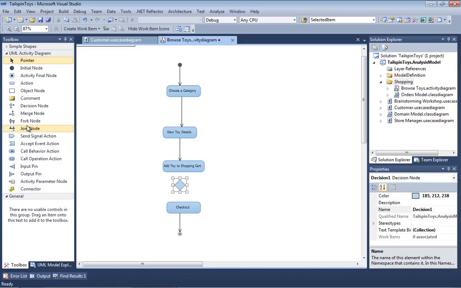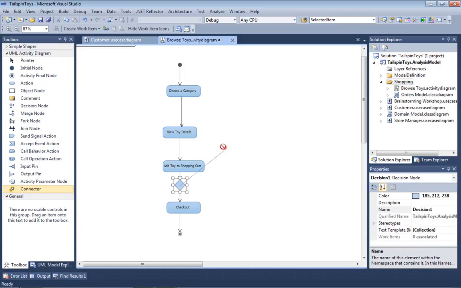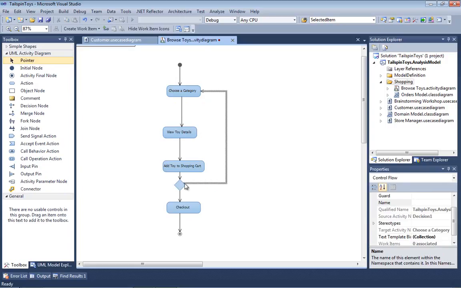And this decision node is going to have connectors coming from the toy cart out to checkout, and then one additional connector. So if they decided to browse for more toys, they would probably go back to another category. We can show that here. Let's pull this over to the side. Drag it down. So notice it's not quite on the corner. We can move it down like that.